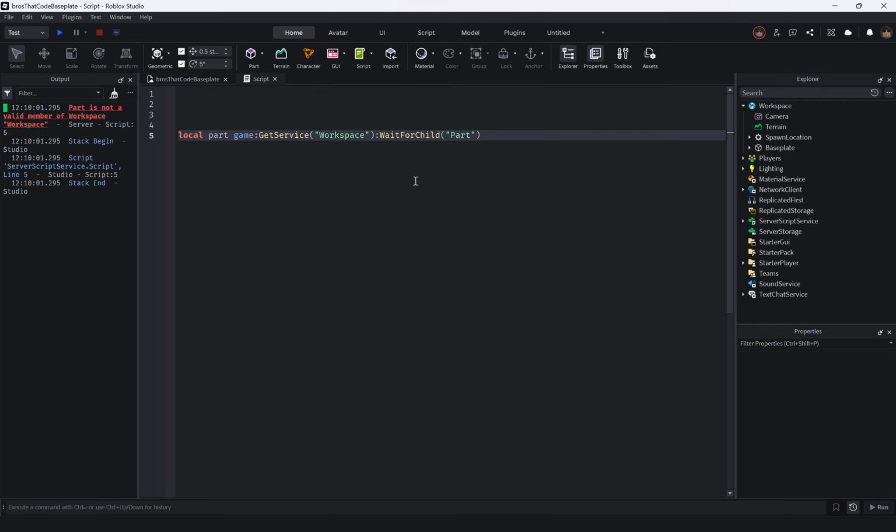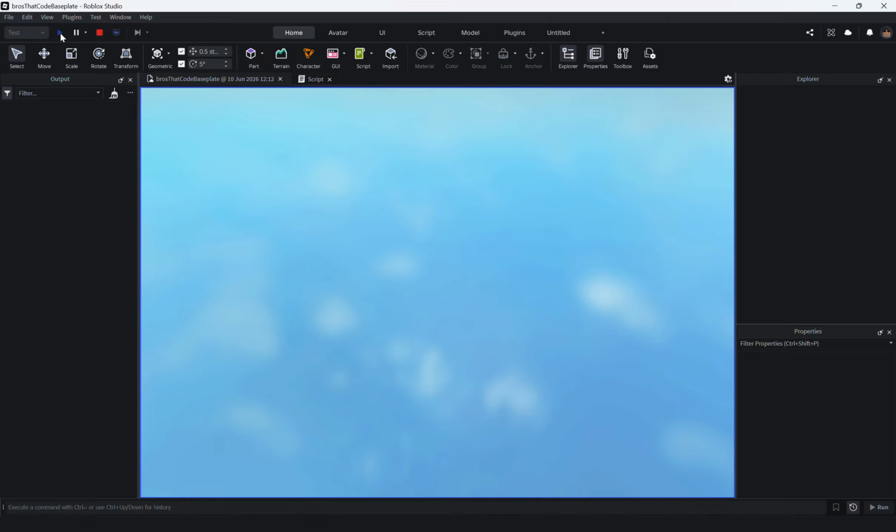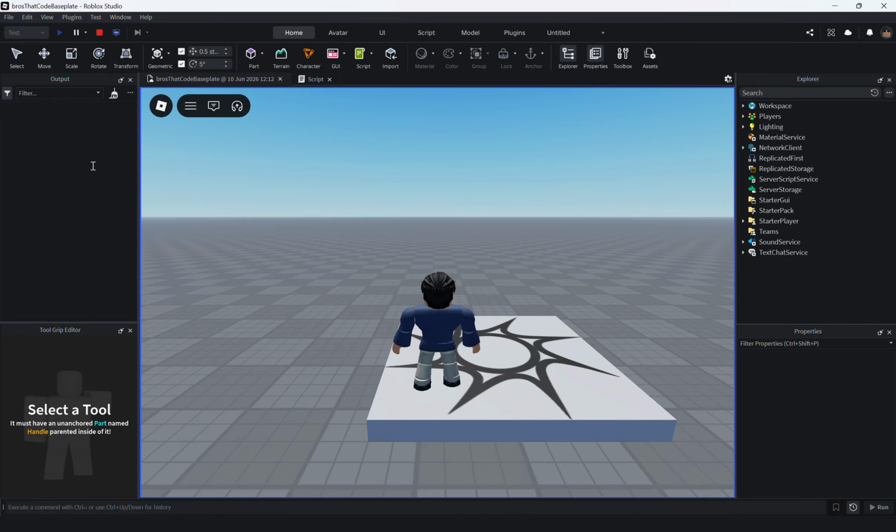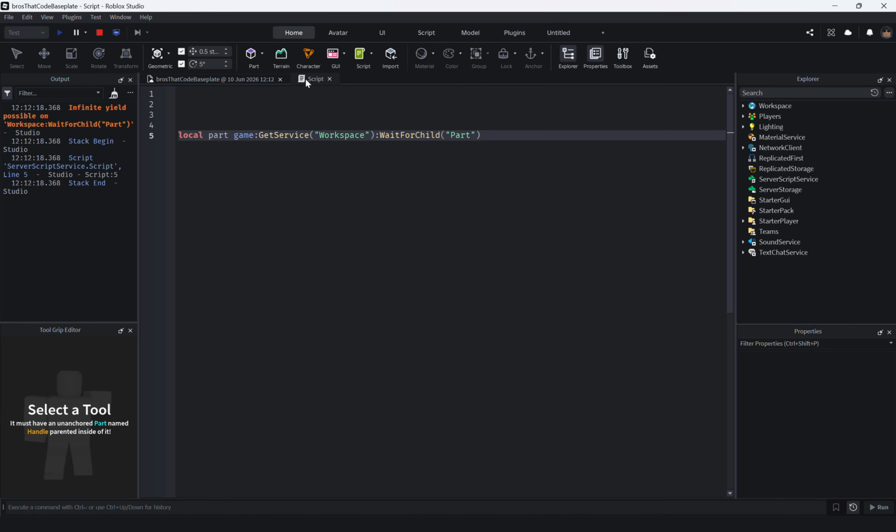And don't worry, if the part never exists, like in this case right now, the part doesn't exist, I'll go ahead and run it. It'll shoot a yield error at you. So say like an infinite yield trying to wait for part. Yeah, like this. Infinite yield possible on the part. That's because I didn't insert the part.